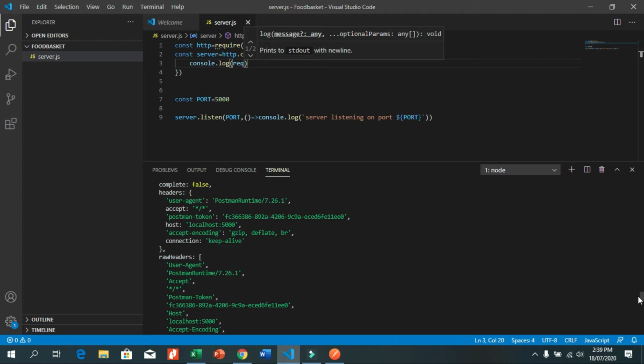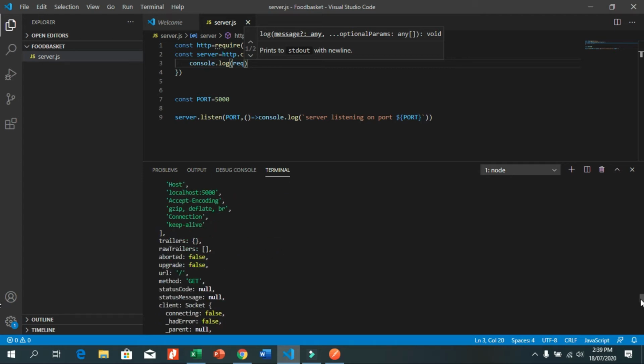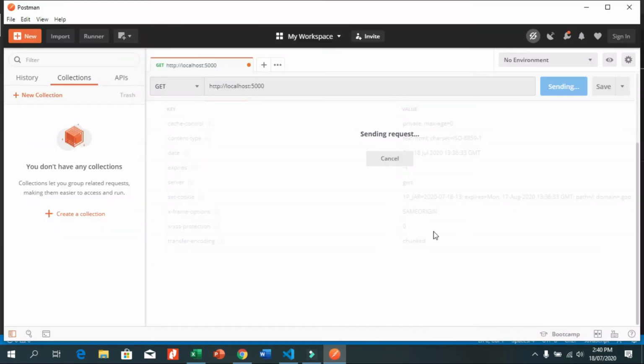But the one I'm interested in is the URL and the method. Now, the URL and the method are very important in creating any API, because different routes, different URLs with different methods can do different stuff. Now, let's go back to our Postman.